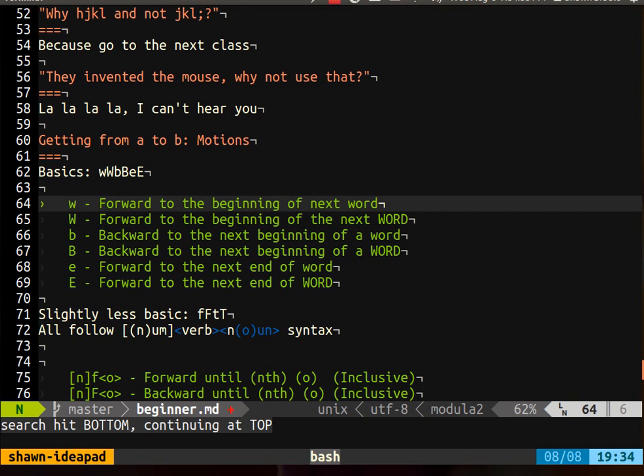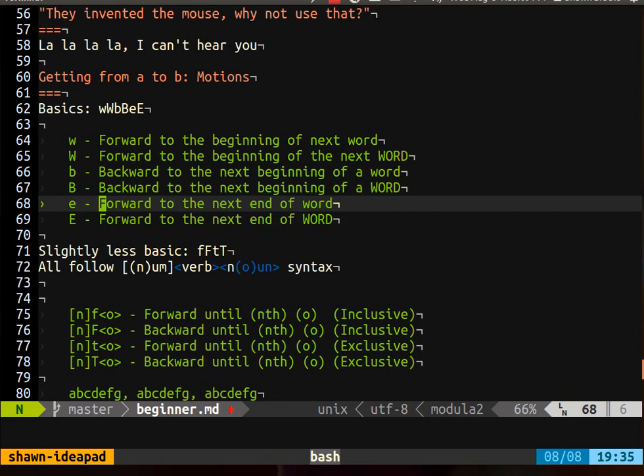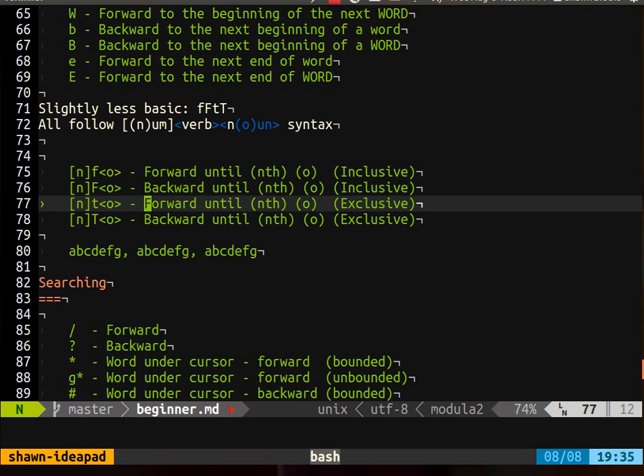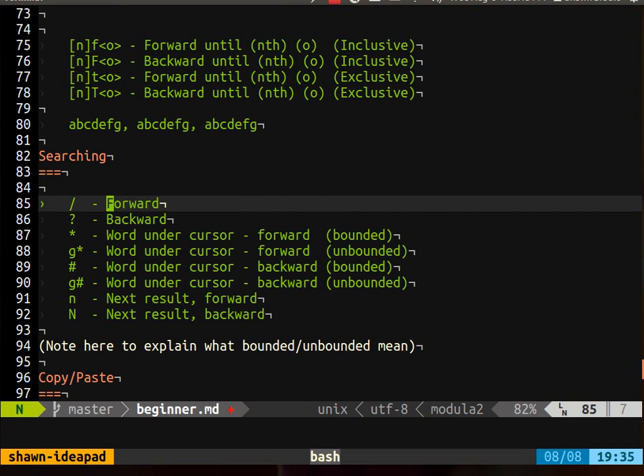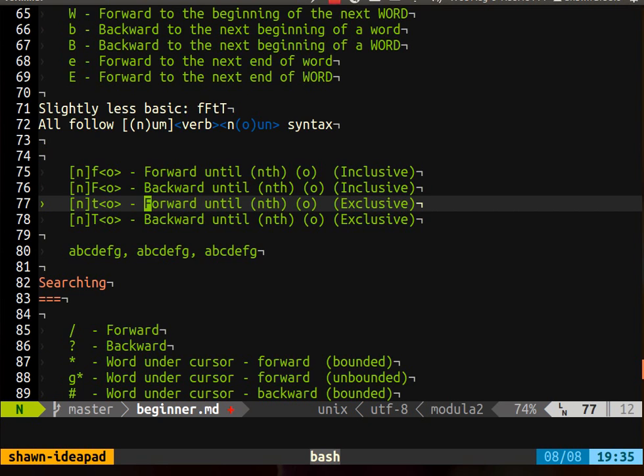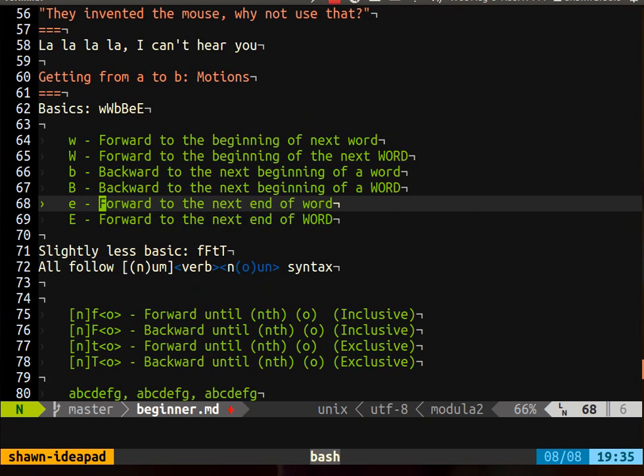And to move between them, you do N and Shift N. N will move you to the next result of your search. Shift N will move you backward to the previous result. So for example, if I hit N, it'll take me to the next word forward, and so on. Now if I do Shift N, it's going to move me backward, like so.